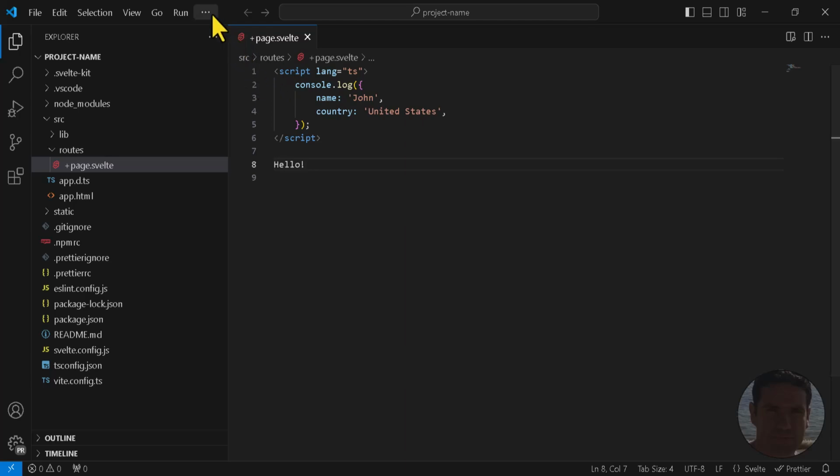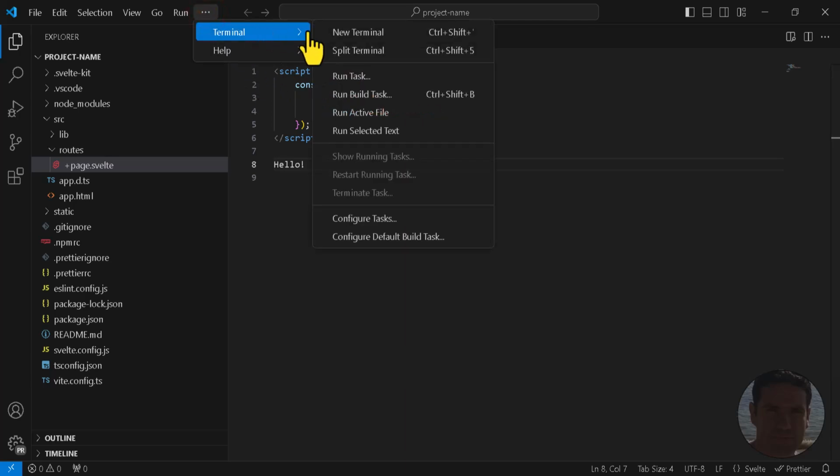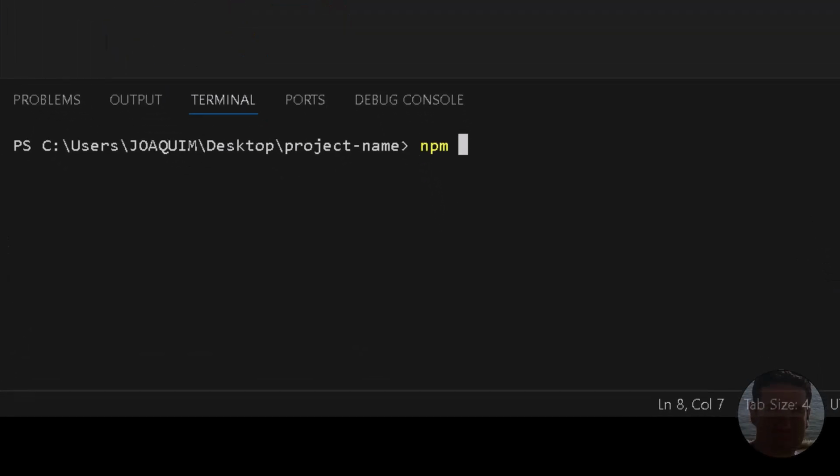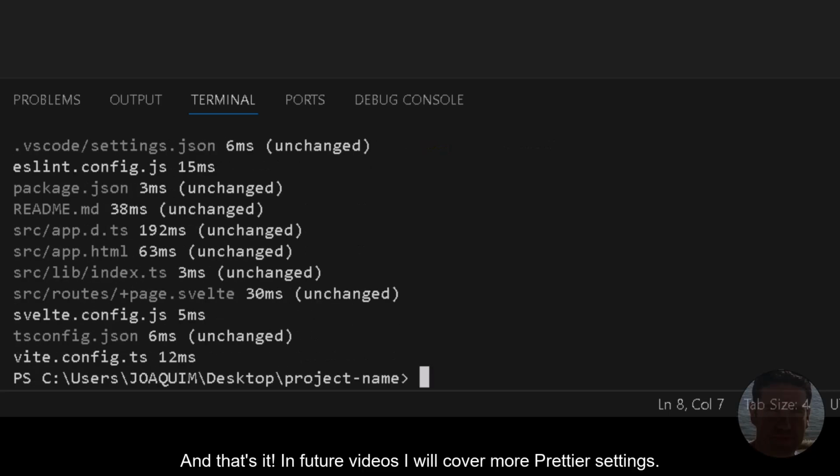As the Prettier RC file has been modified, one last thing you can do is run the npm run format to apply the new formatting setting to all files in your project. And that's it. In future videos, I will cover more Prettier settings.